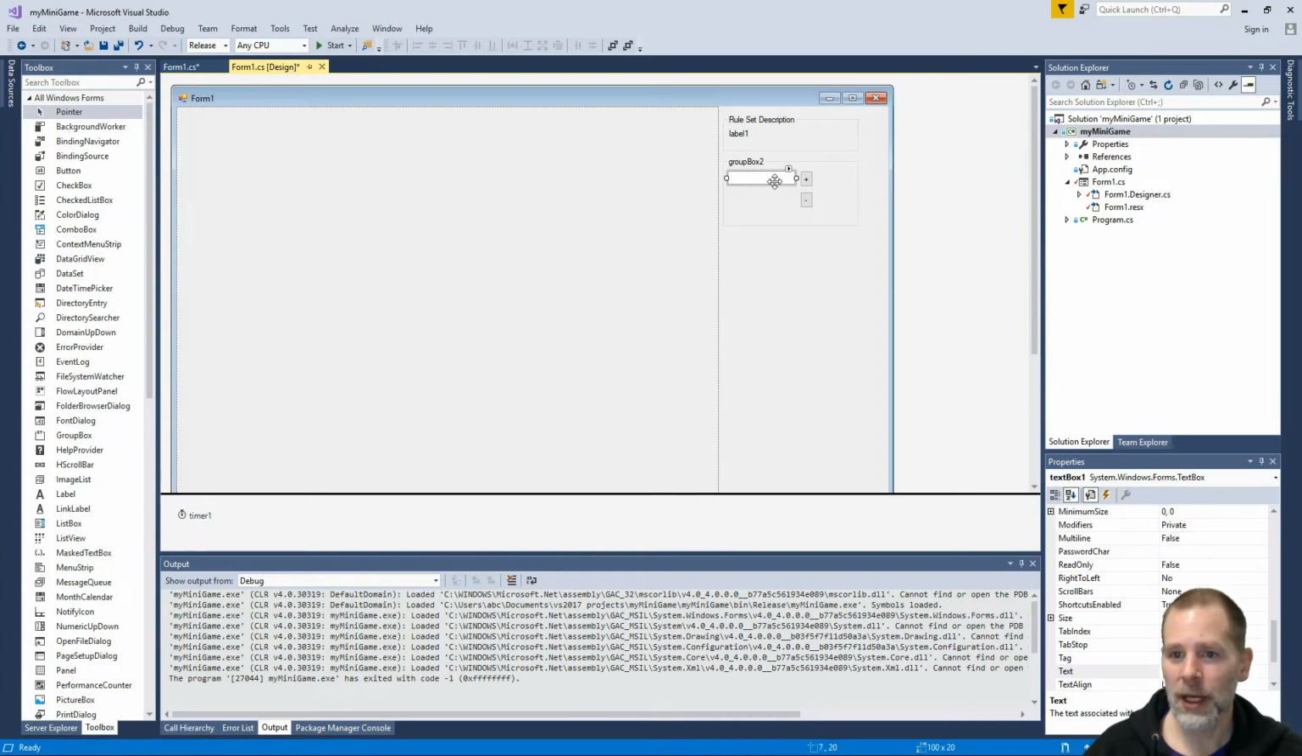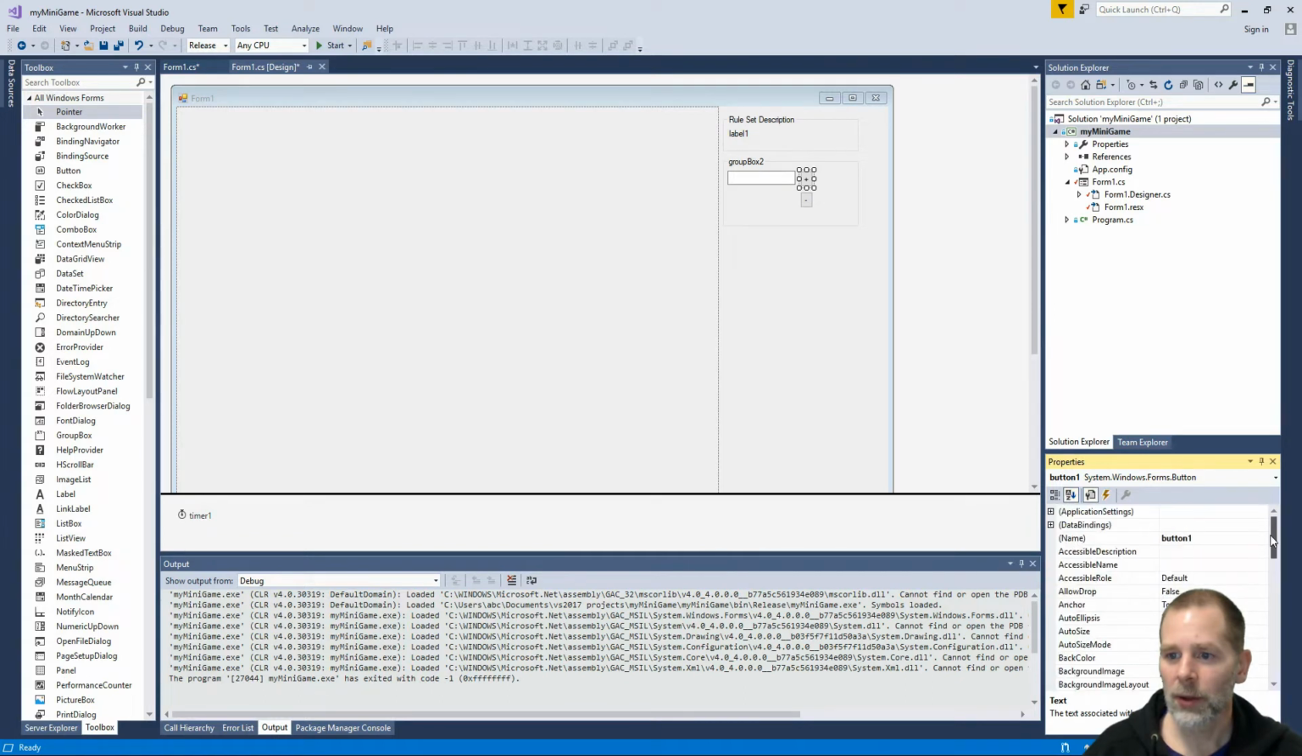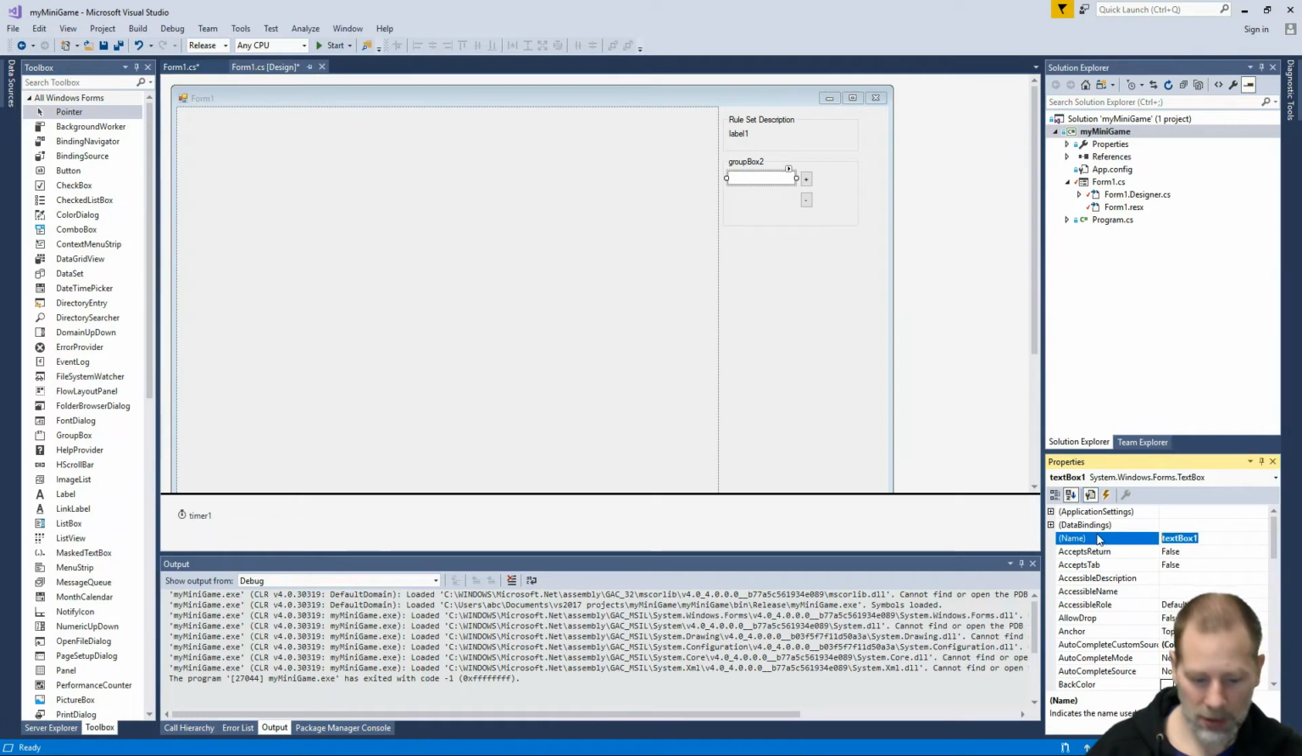So what we want to do is rename these. We're going to call this button up, and we're going to call this button down. That will let us more easily identify them in code. And we're going to call this text max ticks. So that's going to let us set this value for our max ticks and everything.